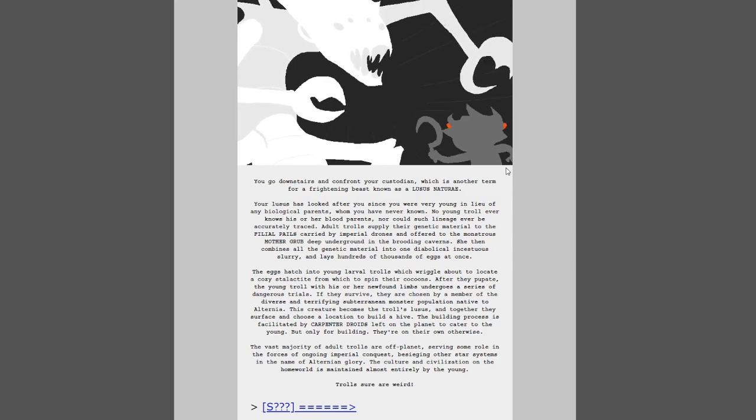After they pupate, the young troll with his or her newfound limbs undergoes a series of dangerous trials. If they survive, they are chosen by a member of the diverse and terrifying subterranean monster population native to Alternia. This creature becomes the troll's Lusus, and together they surface and choose a location to build a hive. The building process is facilitated by carpenter droids left on the planet to cater to the young, but only for building. They're on their own otherwise. The vast majority of adult trolls are off-planet, serving some role in the forces of ongoing imperial conquest, besieging other star systems in the name of Alternian glory. The culture and civilization on the homeworld is maintained almost entirely by the young.